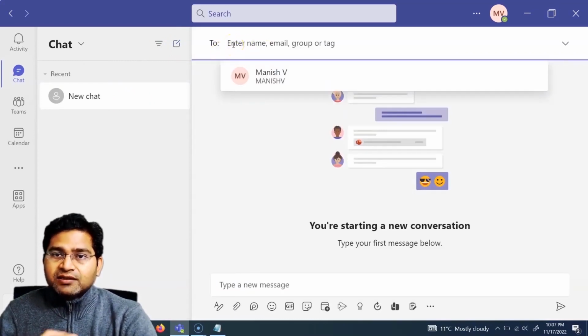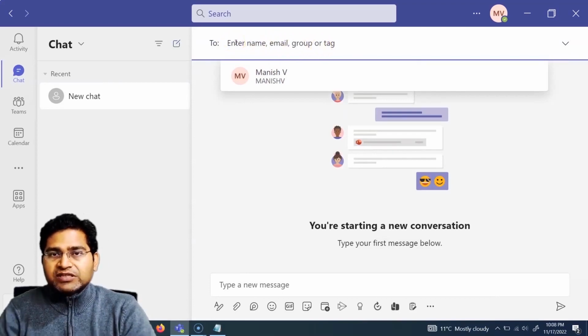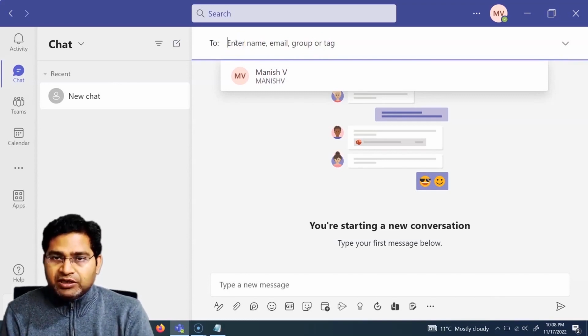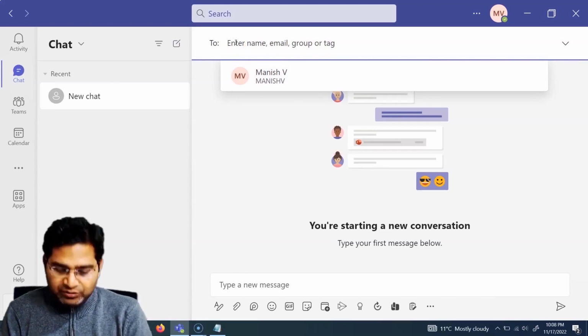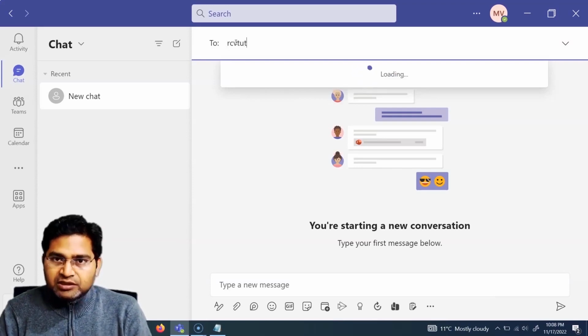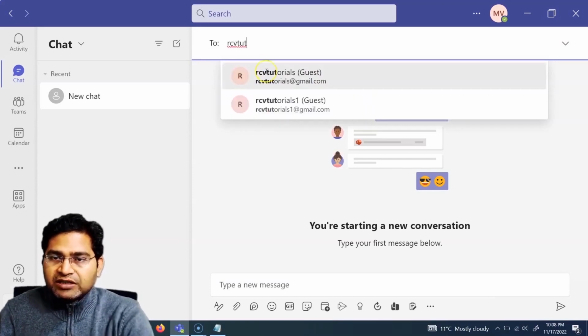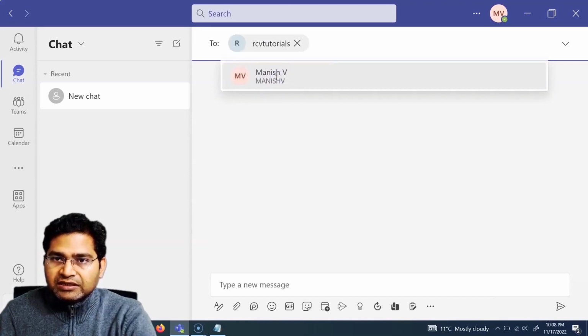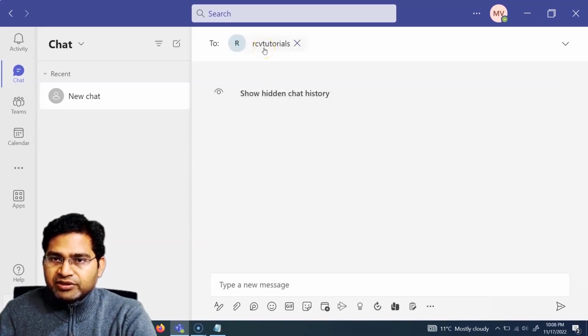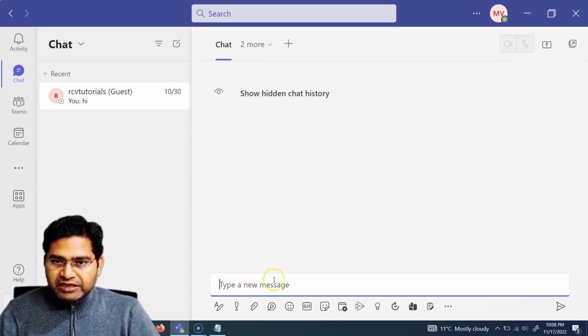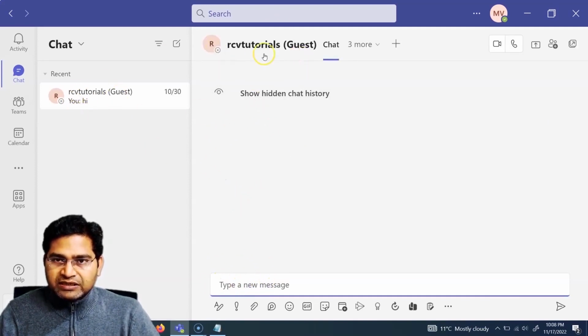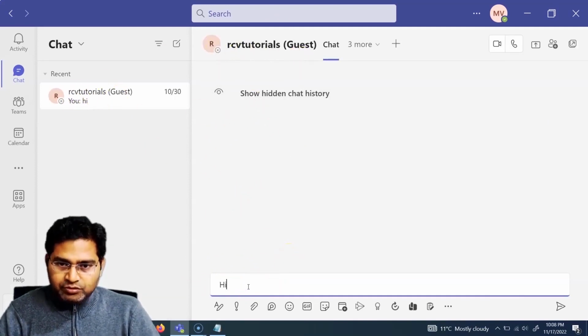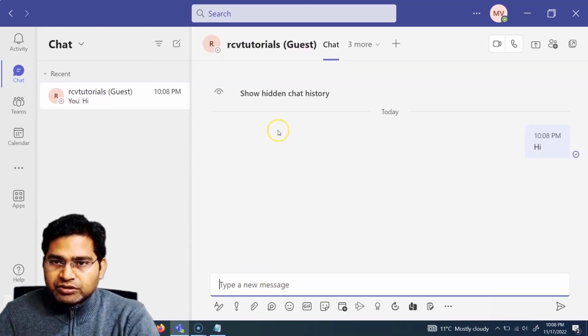Now you have to select the name or email or group or tag of the people that you want to chat with. So say for example, I want to chat with multiple people at a time. If I just want to chat with a single person, I'll simply type in, say for example, their username or email. So I have started typing in, and then just select that particular person, and start typing in the message there. As soon as I choose that, I'll simply go ahead and type something. So you'll see that the message has gone through.